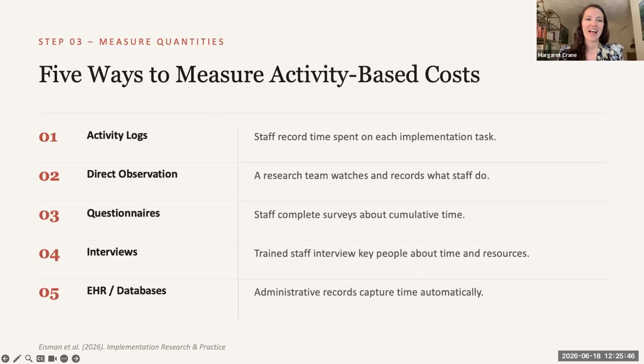All right, so there's a bunch of different ways to measure activity-based costs. And so I'll talk through them, and which one you use is going to depend on your initiative, what you think is going to be most feasible. It's often a balance between how much time it takes, the burden essentially of getting that precise data, versus having it be more accurate.